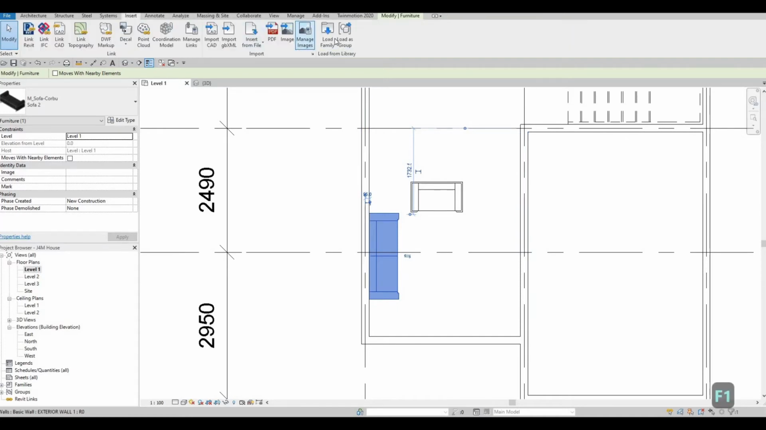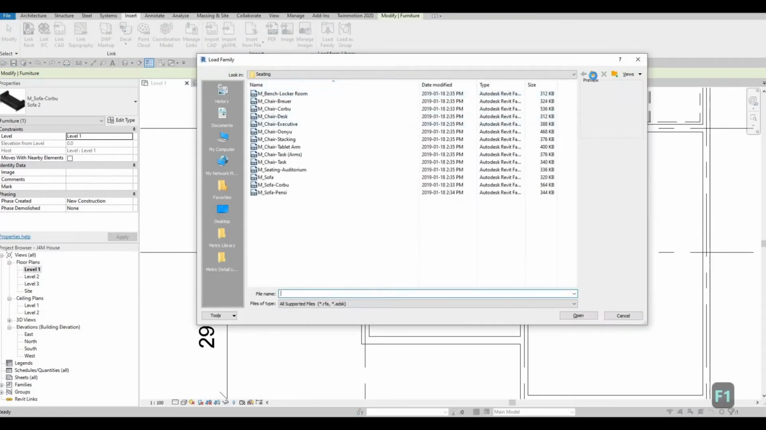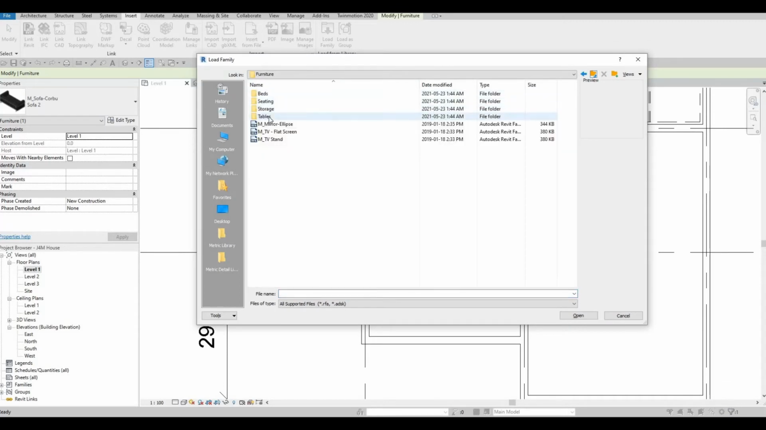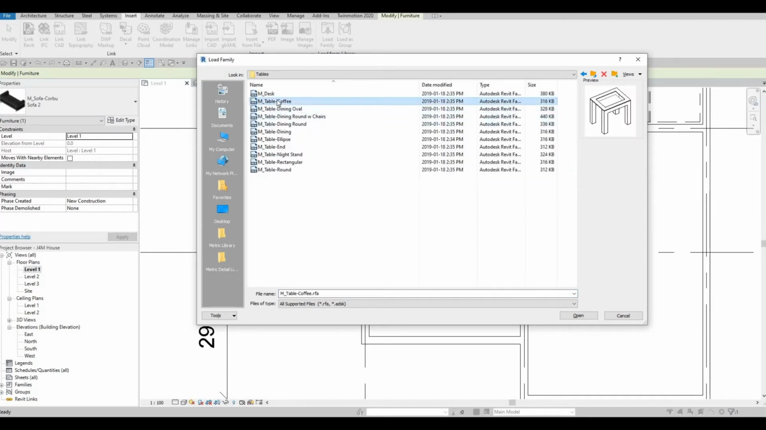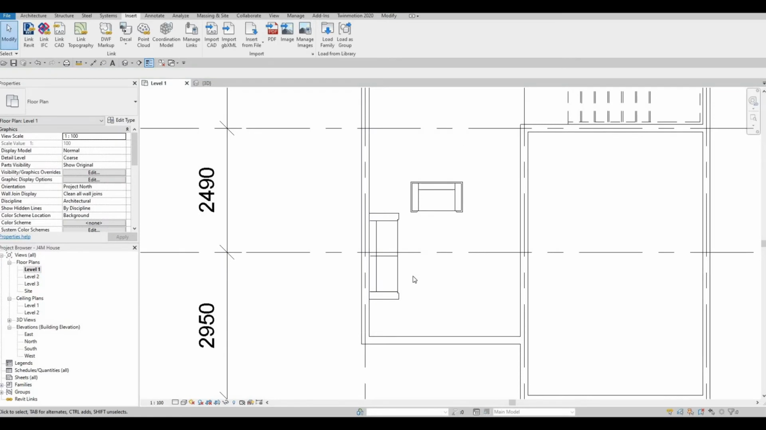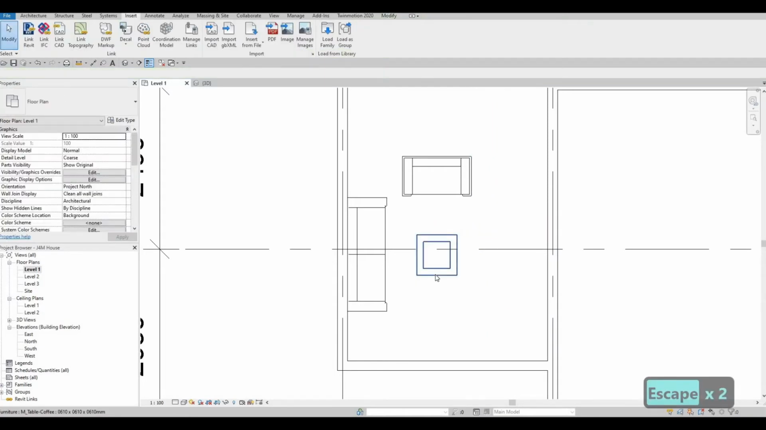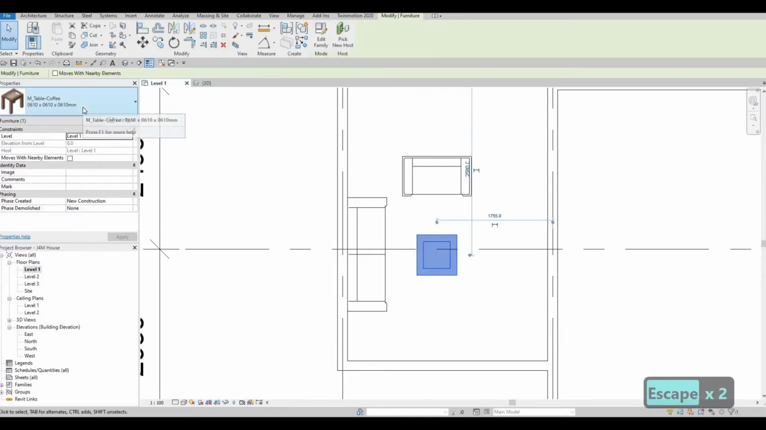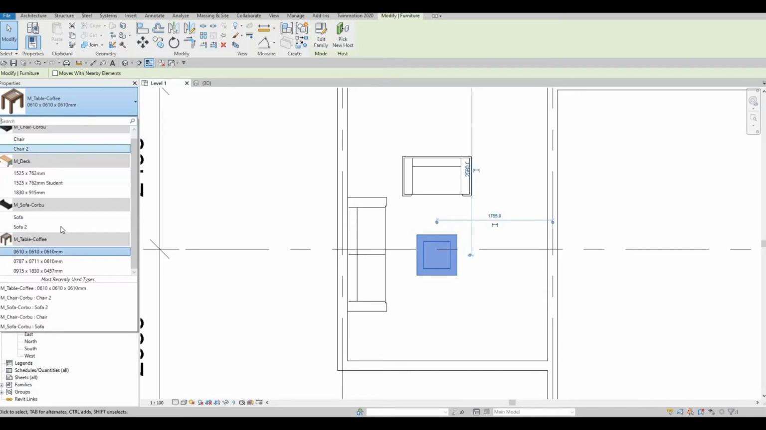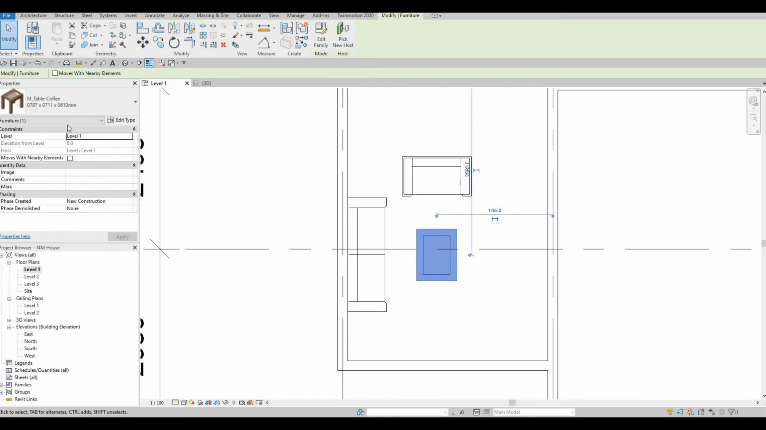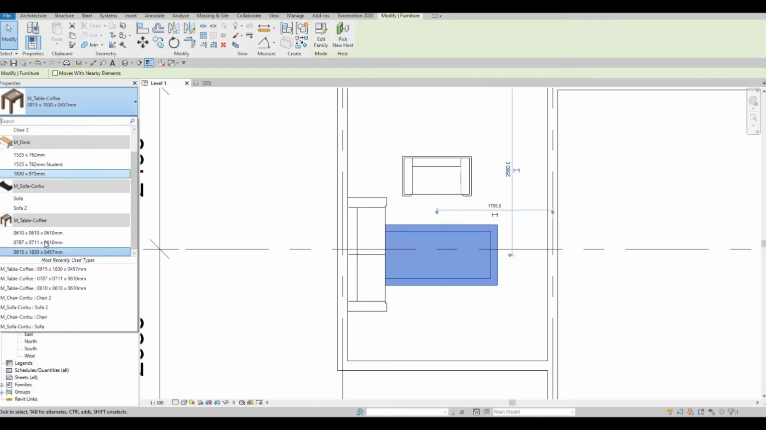So let's go to insert, load family, go back here, and then we have table. Let's look for a coffee table. This is what I usually use. Press open, CM, and place it in the middle. Escape and then escape. Now what you can see is there are 3 preloaded right here. So what you can do is you can change it from there to this.